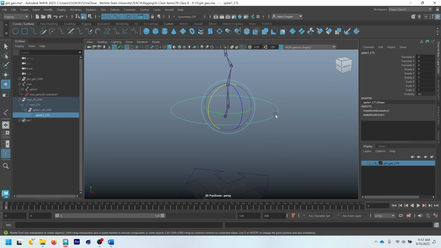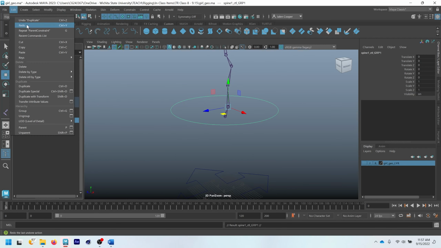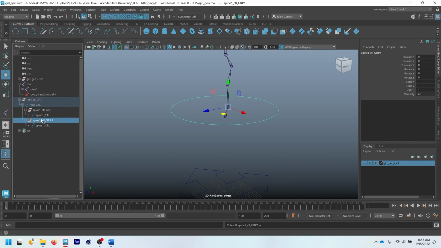So let's go ahead and replicate what we did here with our spine and just move it up for spine 2. So again, let's duplicate spine 1 with a Control D command. I believe you can also go up to edit, duplicate. Yep. But I'd much rather use Control D because it's a little bit faster. Let's go ahead and rename both of our groups and control curves. So we'll make this spine 2 instead of spine 1. And same goes for this curve down here.